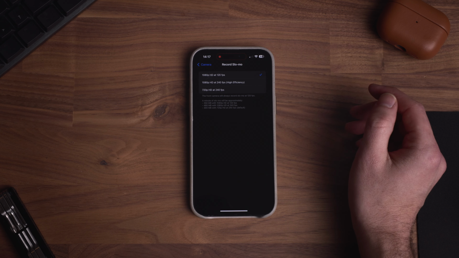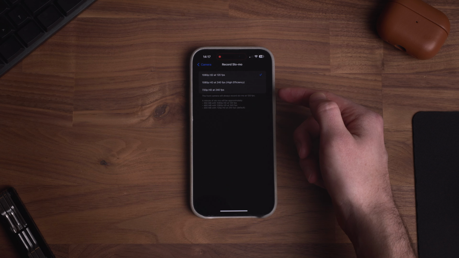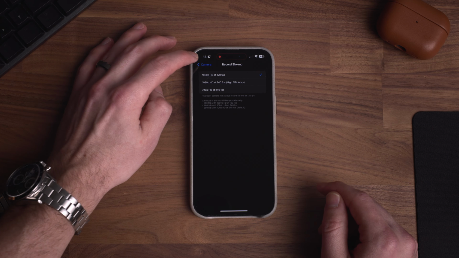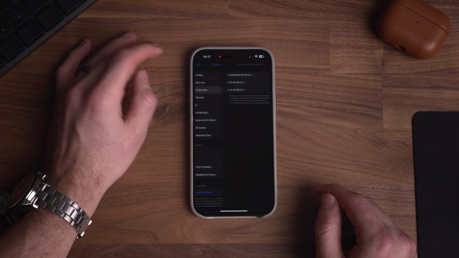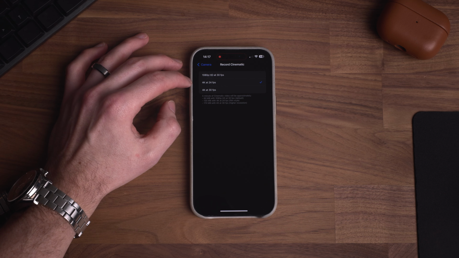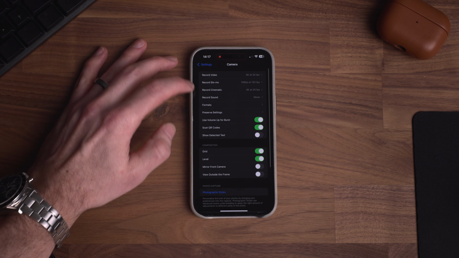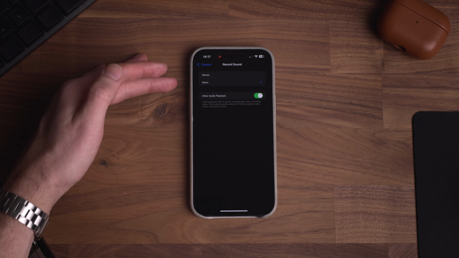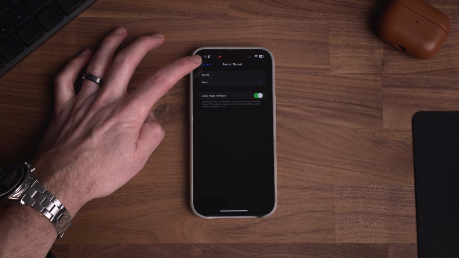Let's go back here now. Record Slo-mo is 1080p at 120 FPS. Next is record cinematic, and I keep this at 4K 24 FPS because that's what I shoot in for everything else. I keep my record sound set to mono, and allow audio playback is always on.